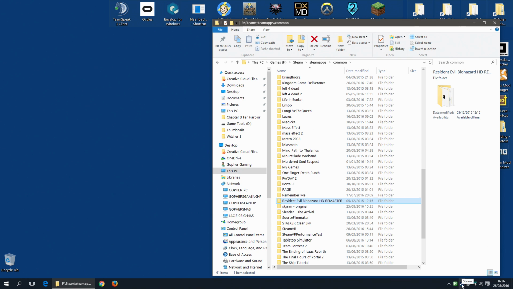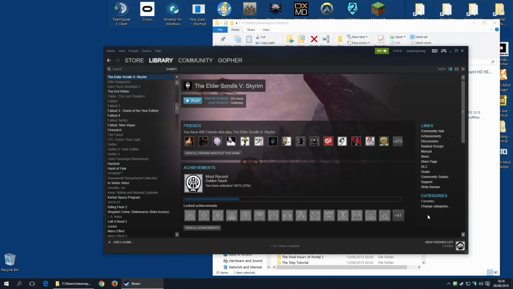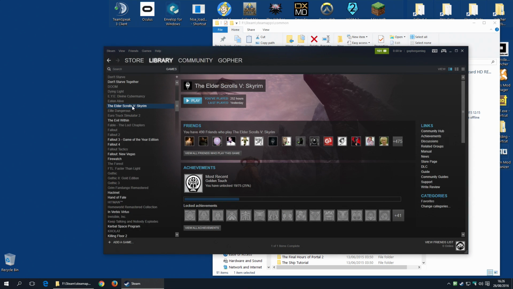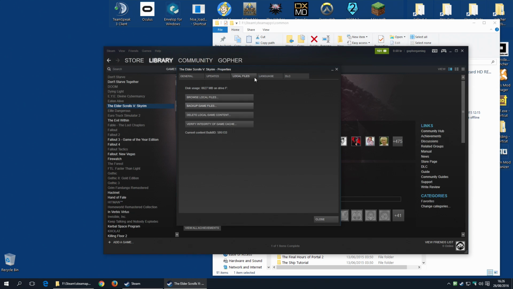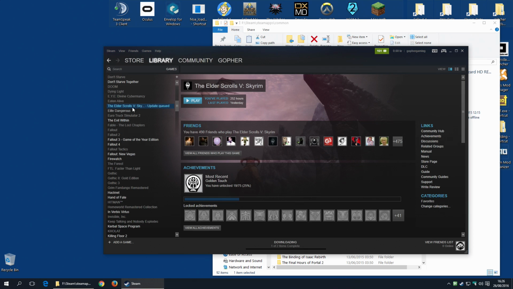Now, if I open up Steam Library and find The Elder Scrolls Skyrim, right-click, go to Properties, Local Files, Verify Integrity of Game Cache. It will take a few seconds and it will realize there are a lot of files missing, and it will then try to download them. It's going to take a little while, but once it's finished, you will have a completely fresh installation of Skyrim.